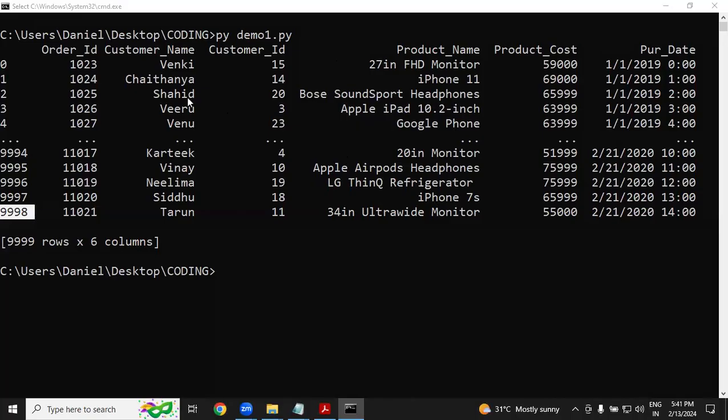Order ID, customer ID, product name, product cost. Next one is PUR date means purchase date. What is that one? I mean to say that so and so order ID, so and so customer, and this is the customer ID, and he bought this kind of product, and product cost is so and so, and this is the specific date actually. Am I right?